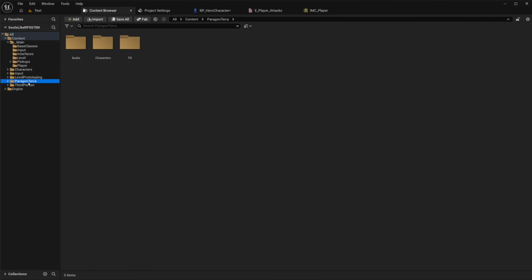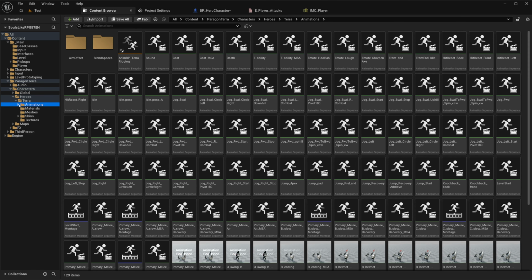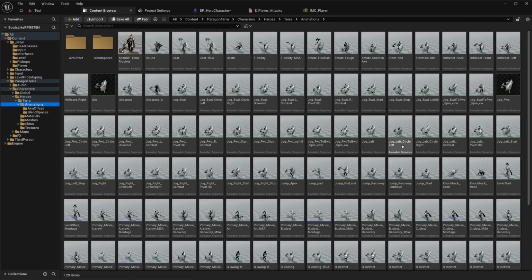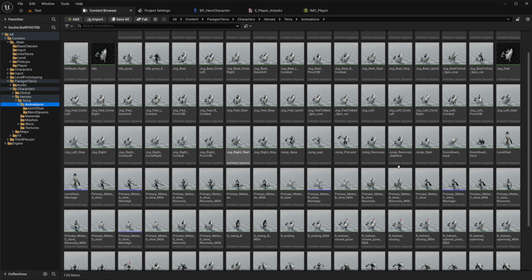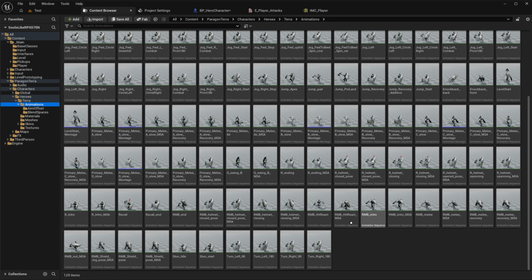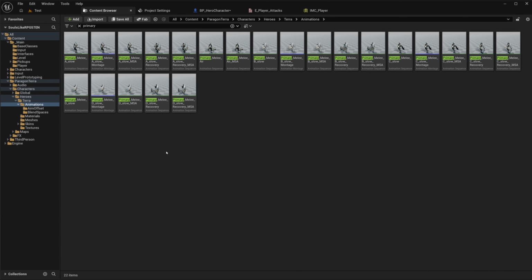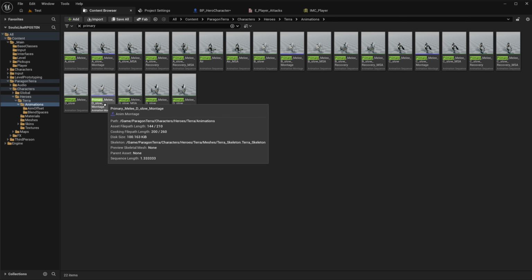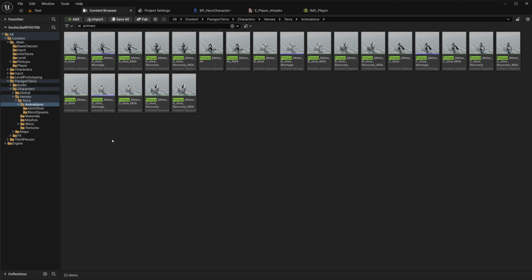content browser and the Paragon Terra. We can go to characters, to the heroes, to Terra, and we want the folder animations. So here we can choose an animation for primary attacking. A lot of animations are here. This is a free asset and very nice. Let's see if there is something like primary. We have some sequences and some montages. So with montages, we are able to do more stuff than just with sequences.